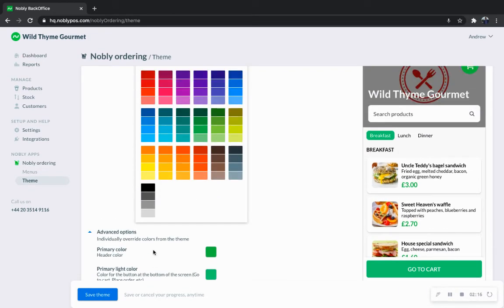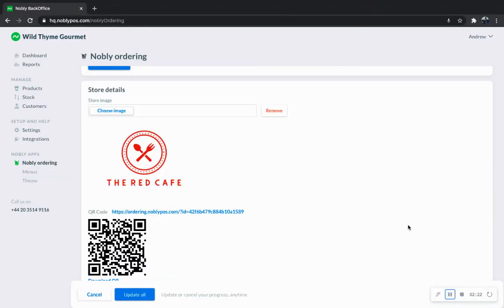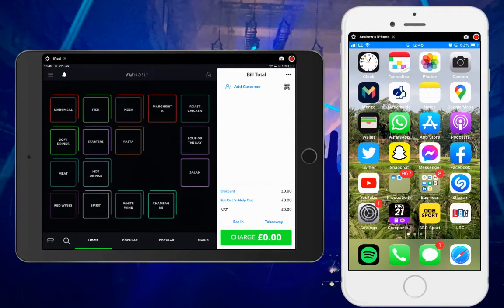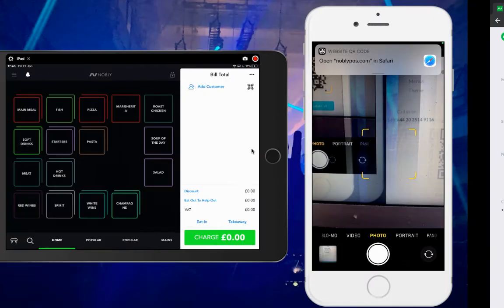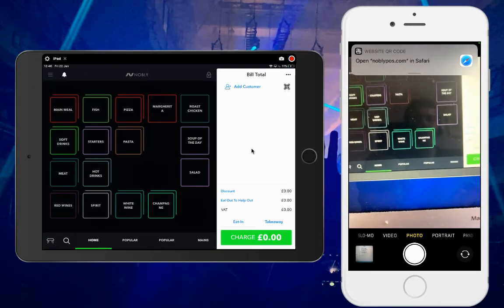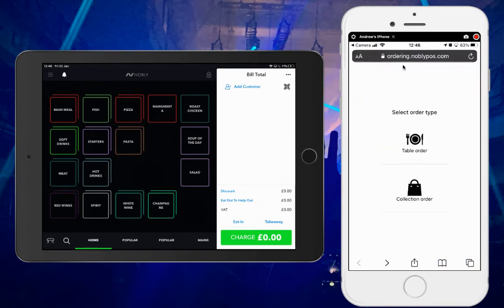Now, I'm going to run through a test transaction and show you how it all works. So, if I take over, on the left, we've got the iPad, and on the right, we have the iPhone. This can be used on Android as well. So, I'm going to start by getting the camera app up, and I'm going to scan this QR code here. You'll see immediately we've now got the Open Nobly POS in Safari up the top. So, tap on that, and that will load up the menu.